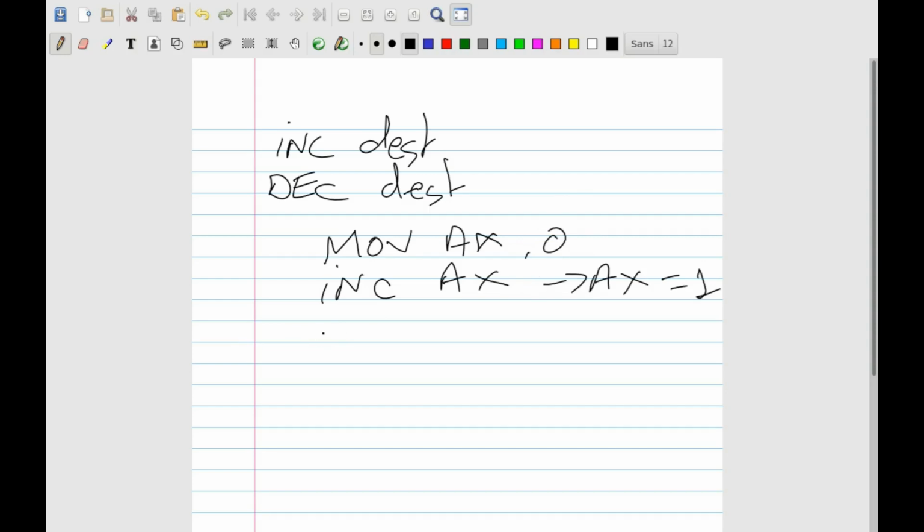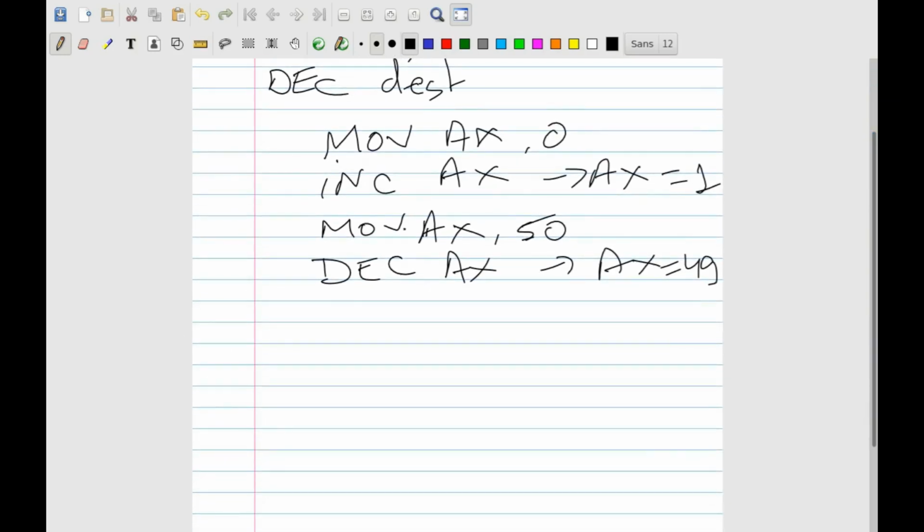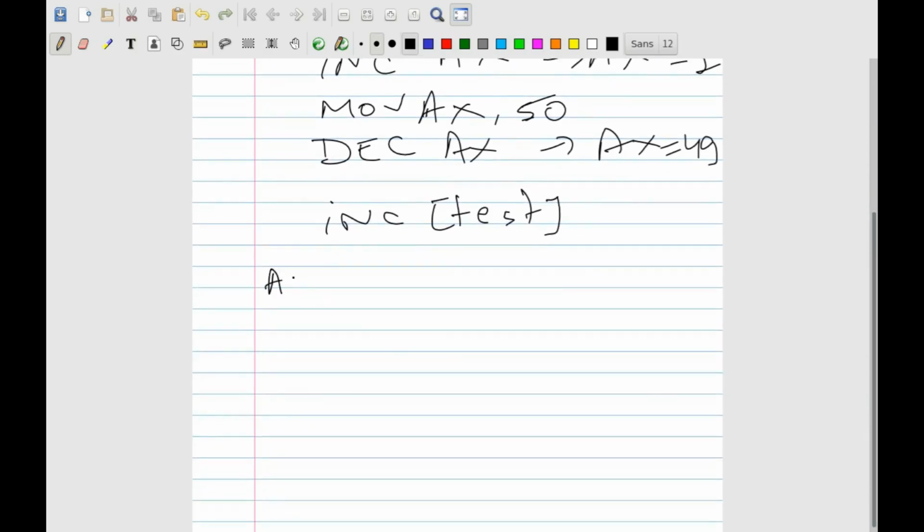Then if, let's say, I mov AX, 50 in decimal, then I can do dec AX and AX becomes 49. So this decrements the contents of the AX register. And as I said, you can use either a register or a memory location, so you can increment some variable here or decrement it. And let's also take a look at add and sub today.